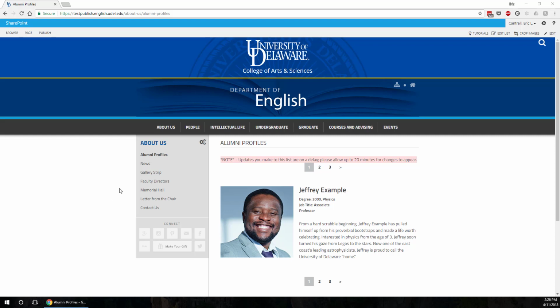All right, so we're going to look at reorganizing the navigation on a page. If you look through here, you'll see that each of these pages has sub-items under it. So under About Us, we have Alumni Profiles, News, Gallery, Strip, Faculty Directors. If you find that these are in the wrong order, or if you meant to put something as a sub-page of another page, or didn't mean to put something as a sub-page of another page, you can rearrange that here.